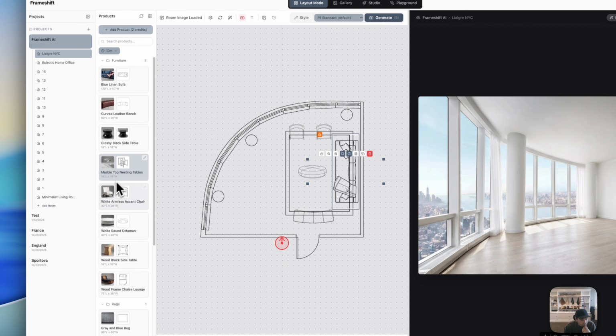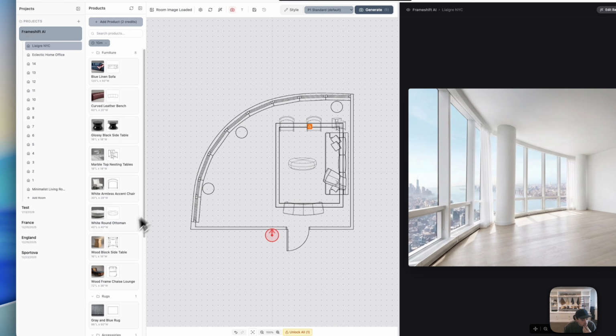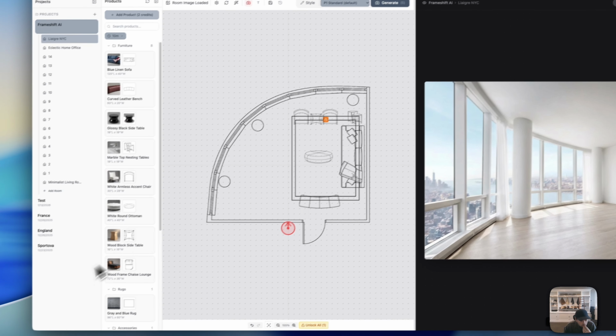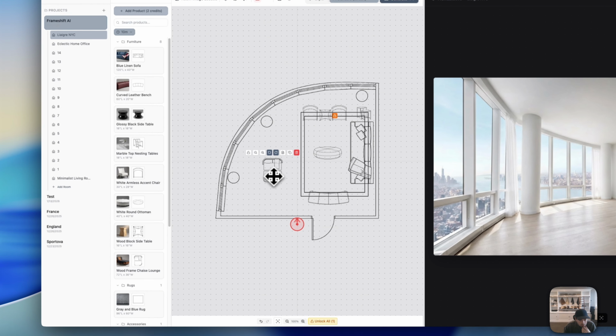And then what do we got? These tables are over here. Again, not a top-down view, but that's okay. We'll leave that for now. And then I believe this side table was in between these two. We've got this lounge, which should be kind of right here.